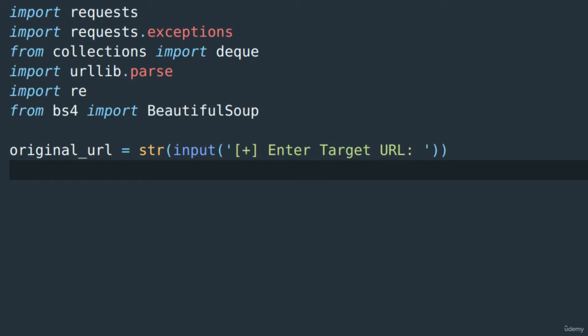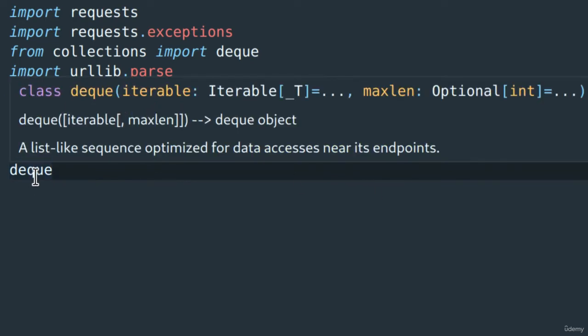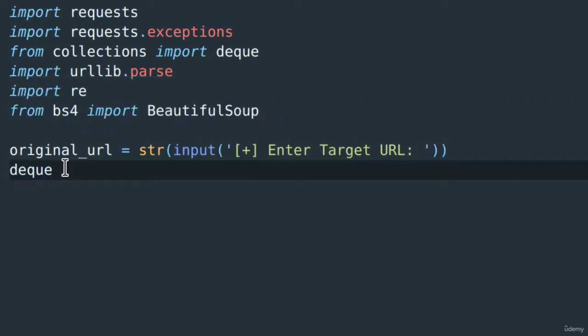But one of the ways to track all these URLs is in a deque object. It looks like the word deque, but it's actually pronounced "deck." How do I know that? Because in the Python documentation, it says it's pronounced "deck." I know it doesn't say that here, but if you go to the documentation, it does. Think of it kind of like a deck of cards. It's like an optimized list, and it's perfect for our use case right here.